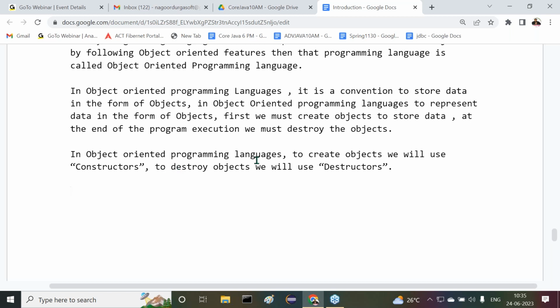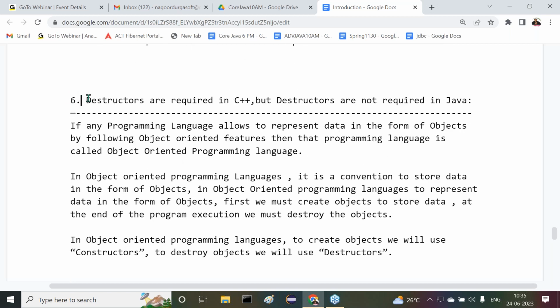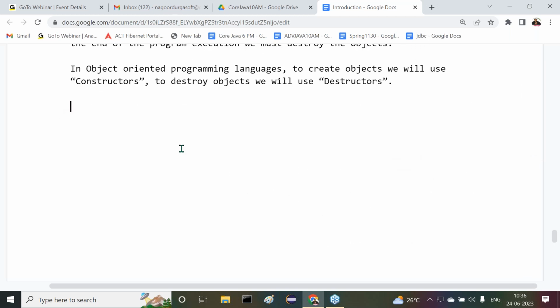Coming to the point. What is our actual title? Destructors are required in C++. Destructors are not required in Java. All right, sir. Observe carefully.